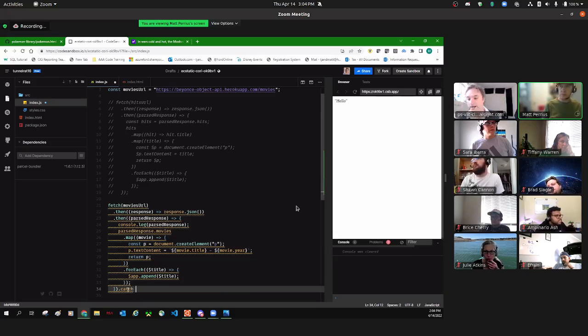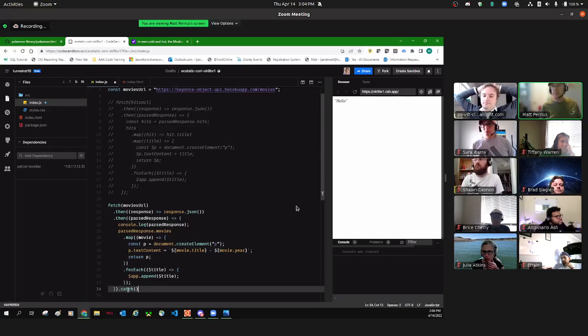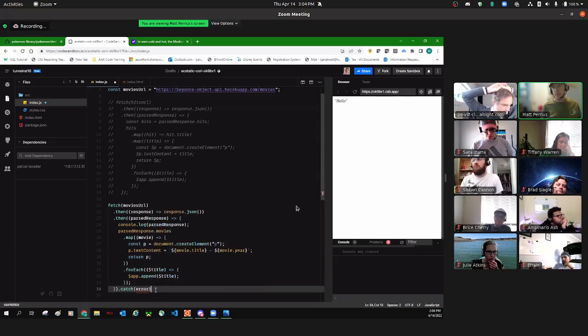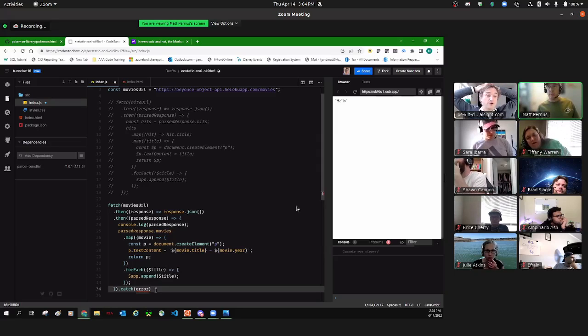Cool. And it works otherwise just like dot then. So invoke it. It takes a function in. Is it butted up against it or the space? So like this? Just like that. Okay. The parameter for the function is error. Just like that. Okay. Is it dot error or just straight error? Just error. It's a parameter for the function.